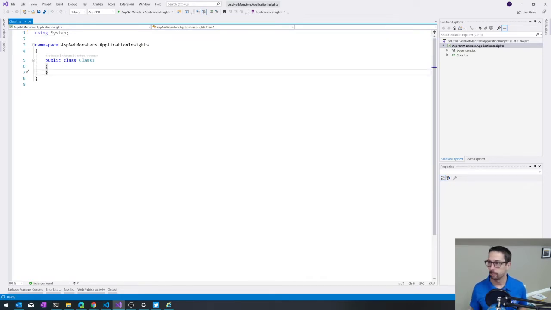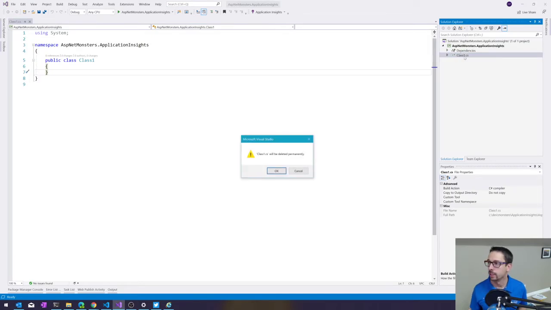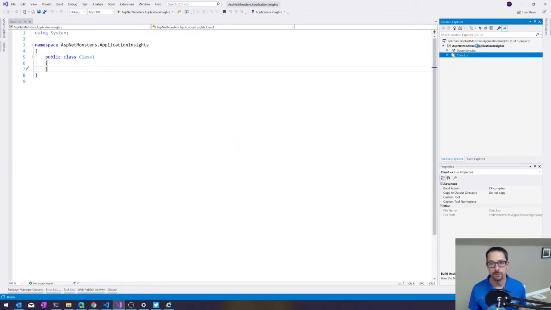Yes, class 1, the file that nobody actually wants in their libraries when they create them. So first thing we'll do is delete that.